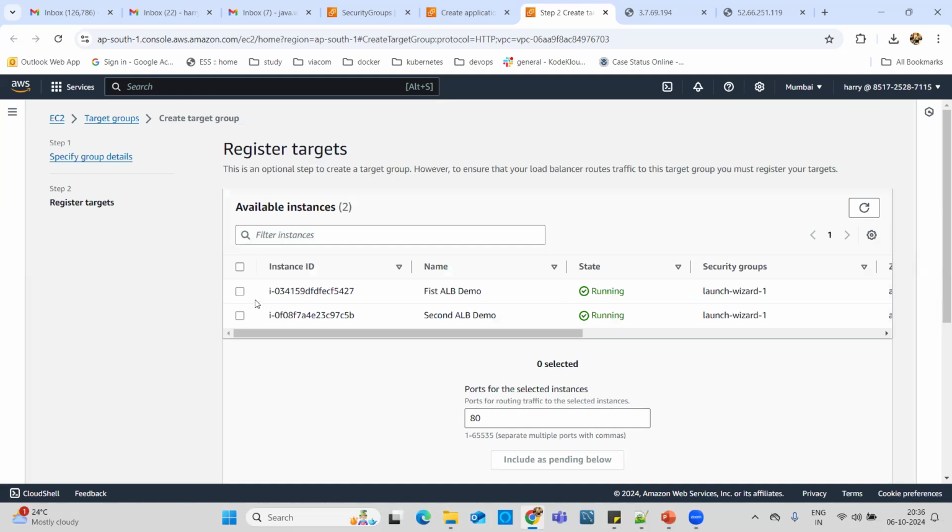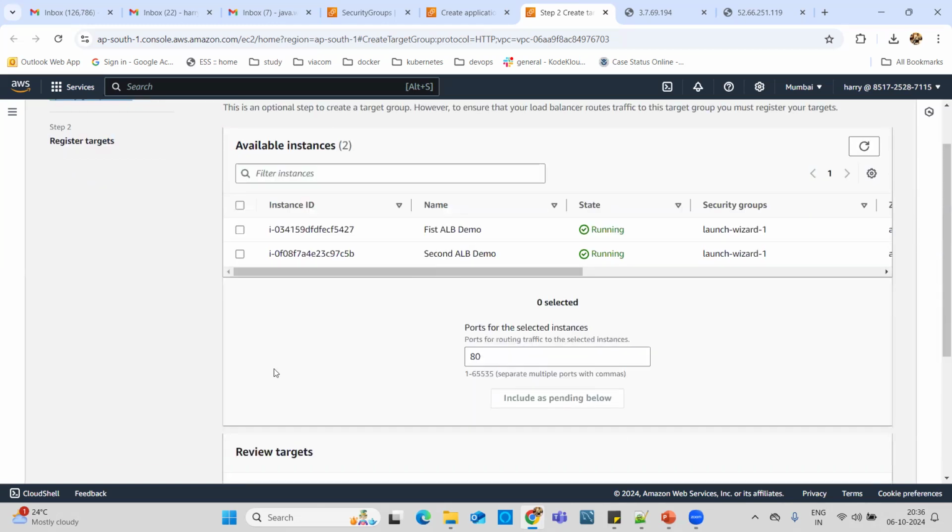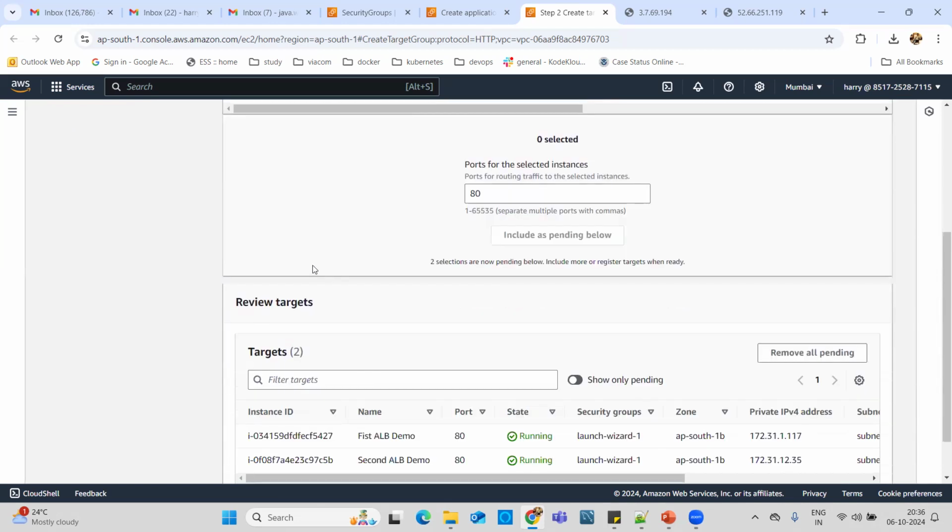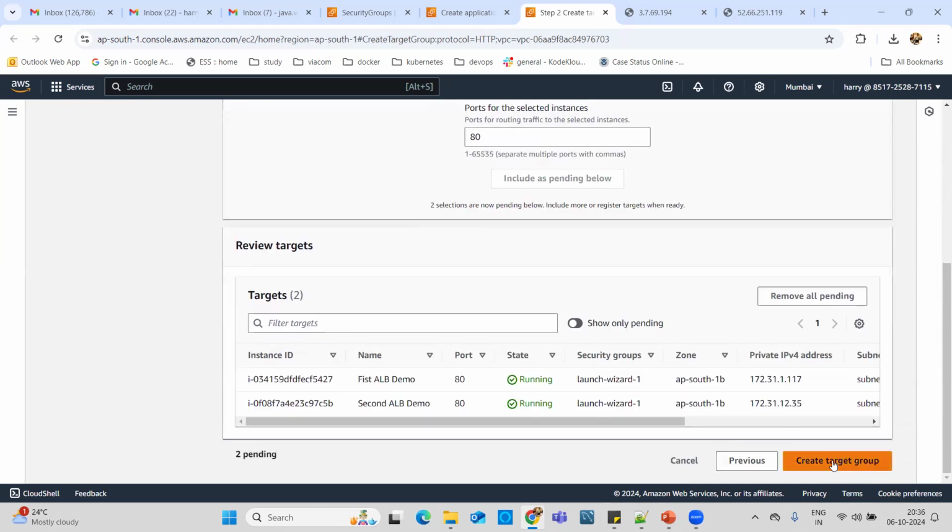First of all, we need to register whatever available instances we have in this area. Here in this section we have two instances, but whatever you desire, you can select them and register them to the target group. In this case, I want to register these two instances. So just select them and click include as pending below. Once it is added, simply click on create target group.